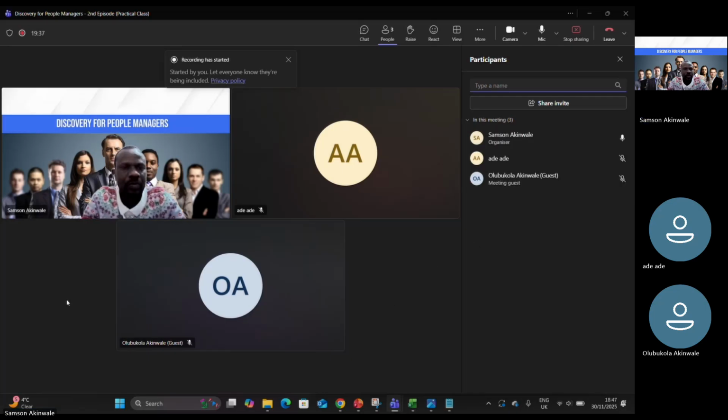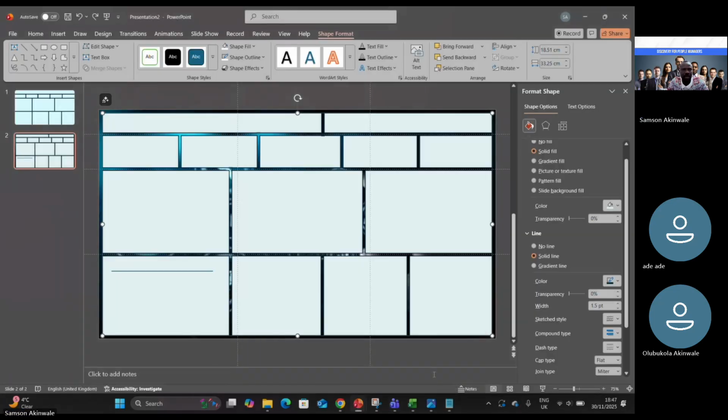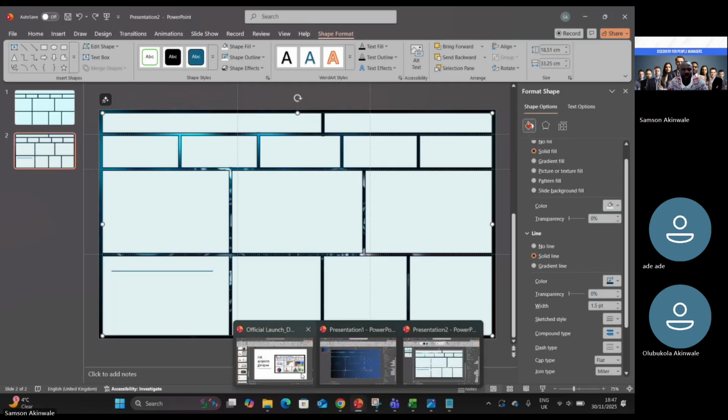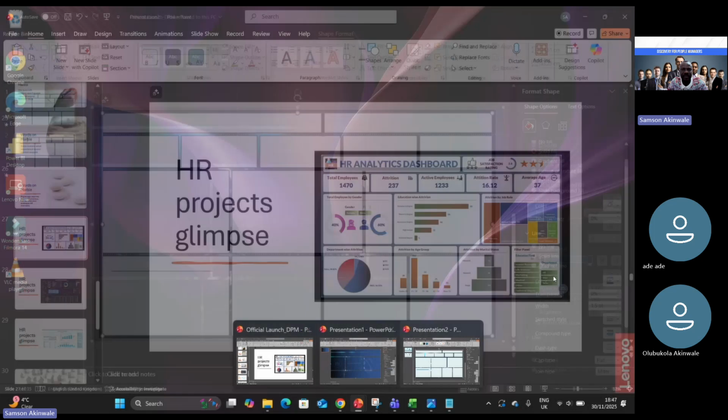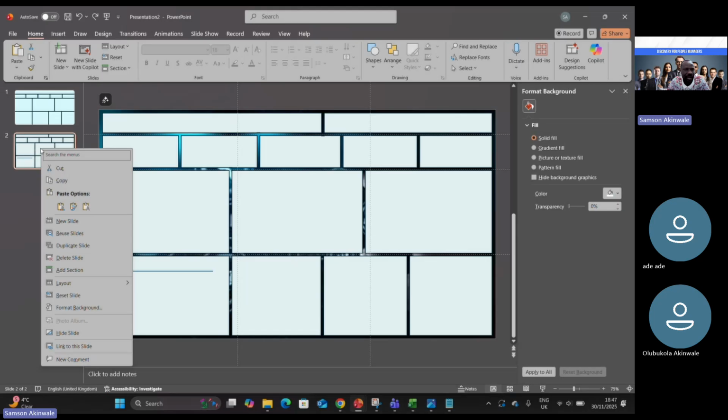Okay, so in my PowerPoint, here it is. This same layout is the layout of this dashboard we are seeing here. And this is just the skeleton. So how do we achieve it? So I'll quickly start from scratch right away now and do it again. And that will end today's class.